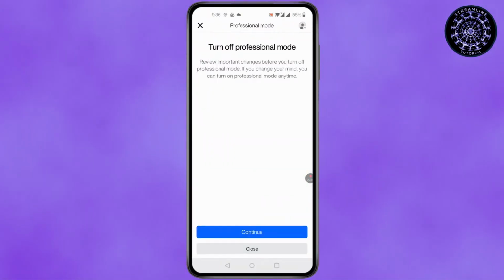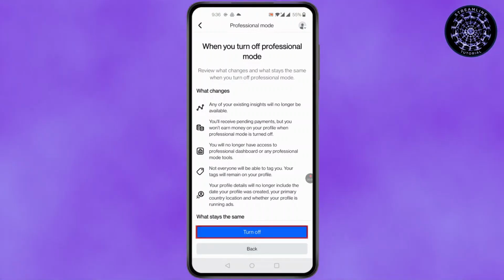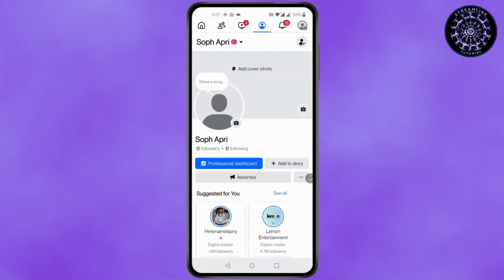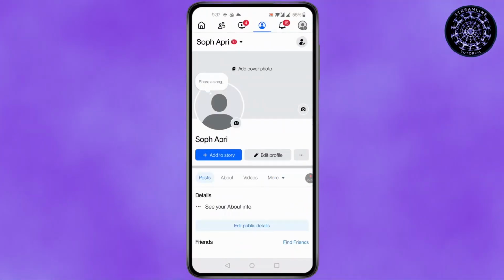Click on it and then click on continue at the bottom. Then click on turn off. After that, close it and then you're good to go. As you can see, professional mode is turned off, and this is how to turn off professional mode on Facebook.